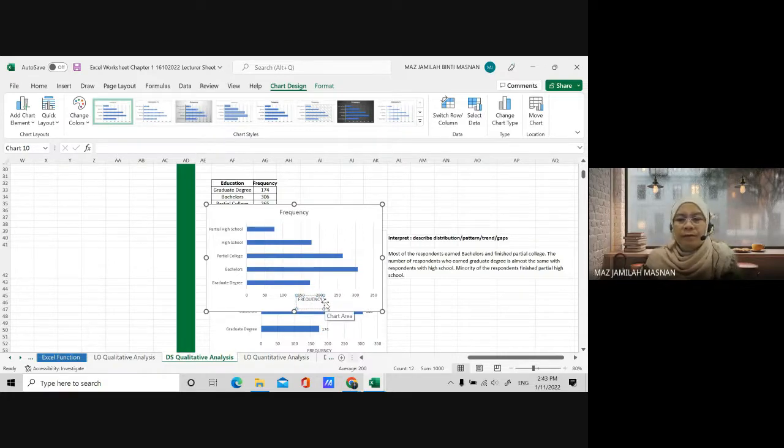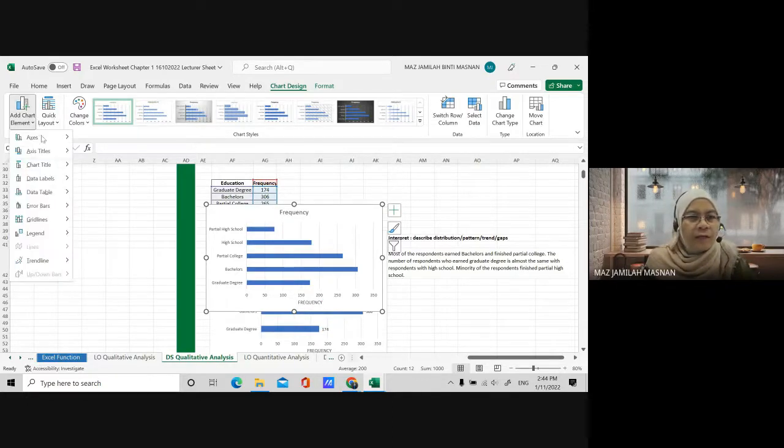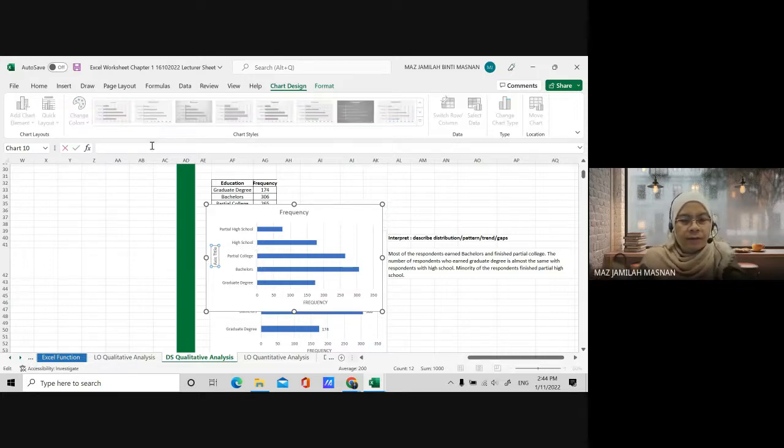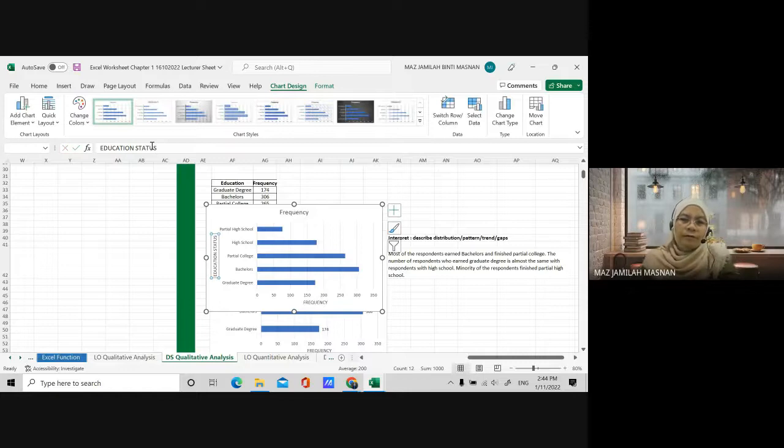Okay, enter. Then for the y axis, I want to add, let's say, just to name the axis. So I put it as education status. Education status. So you will have your x-axis frequency and y-axis education status.